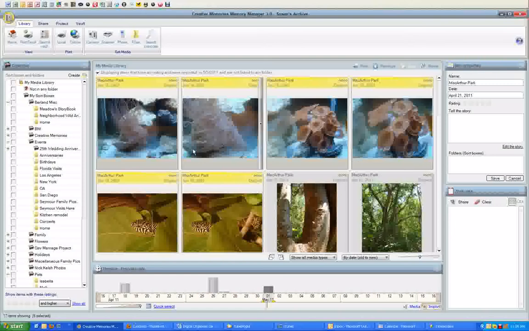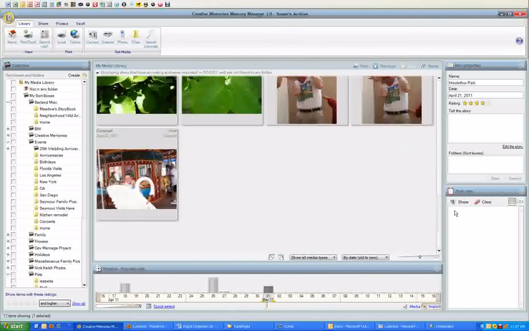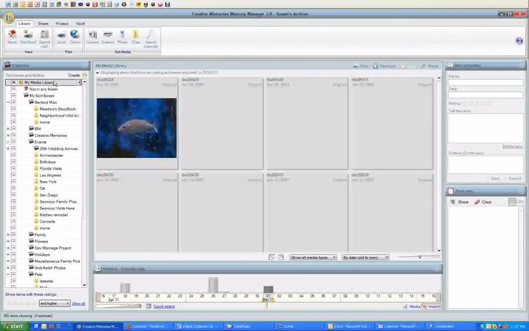And now what I get to do is put them into folders. And you'll notice I did not use any dates on my folders. I'll talk about that at a later time. But for right now, I'm going to put all of these pictures in the folder that I call Florida Visits. And that's a folder I have because we go to Florida a lot.